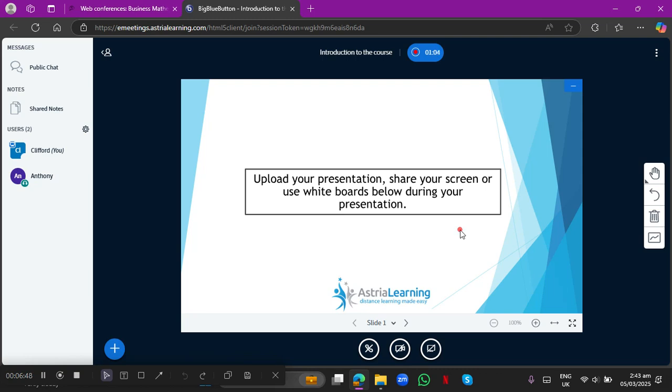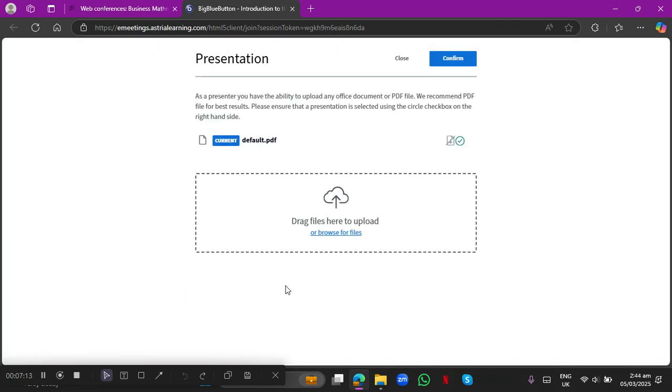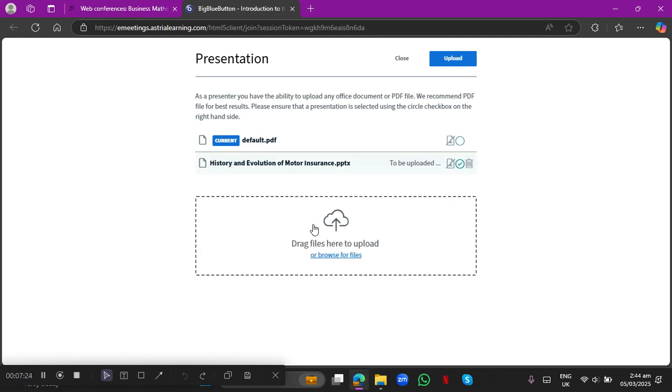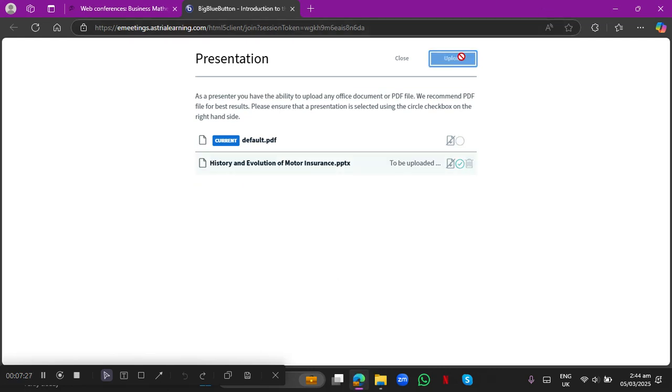That's the first way. The second way you can share your screen is by clicking on this plus icon right here, this one. When you click on this plus icon, you'll be able to upload a presentation. I have examples of presentations here. This one was just for demonstration purposes. You can drag and drop it right there, and then you upload the presentation.